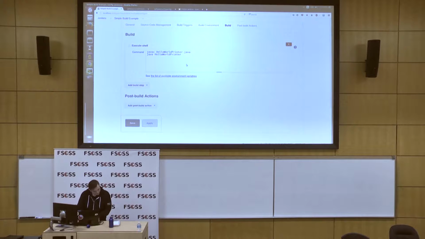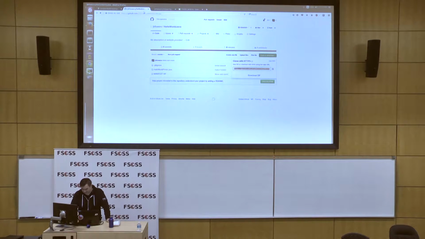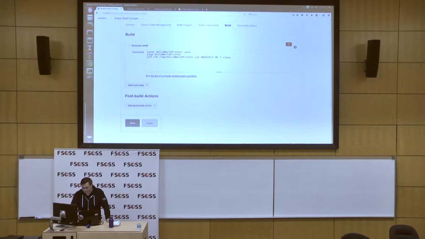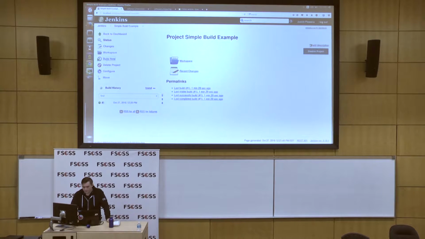All I need to do is say jar cfm. Now I give it a location to put the jar into. I'm just going to put it into temp so I don't have to mess around with any permissions. Say hello world printer.jar. I want to do it using my manifest file. And I want to include all the class files I've compiled here. OK, so logically, it's just going to do the exact same thing as before. It's going to pull hello world Java. It's going to compile it, run it to prove that it works. And then additionally, it's going to jar it up. So let's save this. Build now.